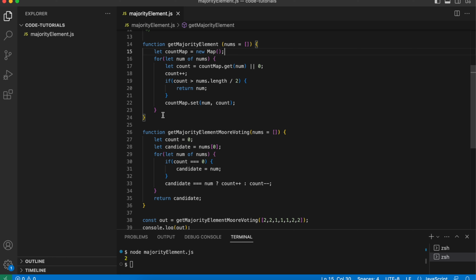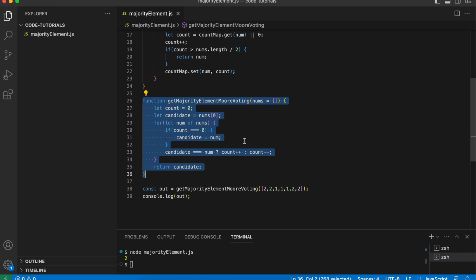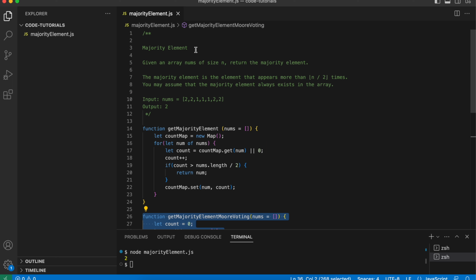And also, if we talk about complexity, sorry, not the space, the time complexity of both of these will be O(n). So this is how you can solve the majority element problem in your next interview.